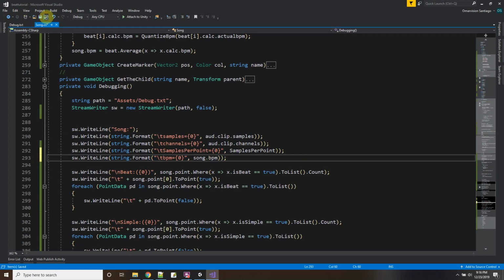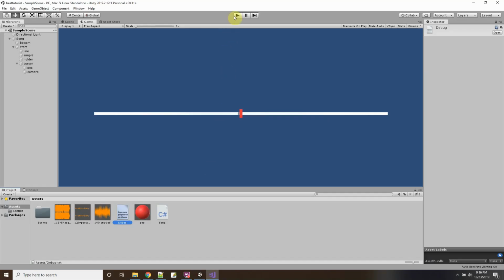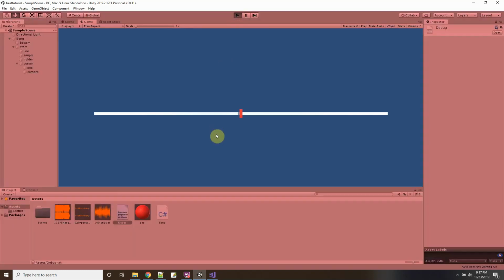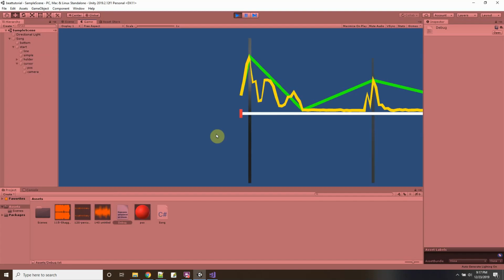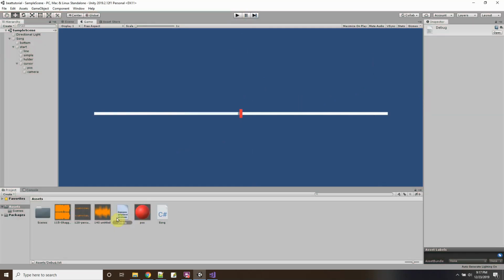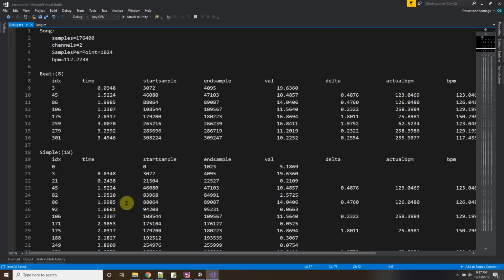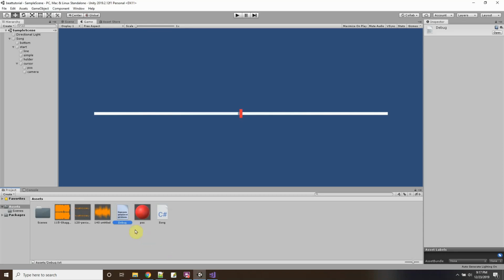Oh lordy, what's the BPM going to be, folks? Will it be 120? Let's find out. Let's press play. And what's the BPM going to be? Let's look here. It's 112, which is wrong.